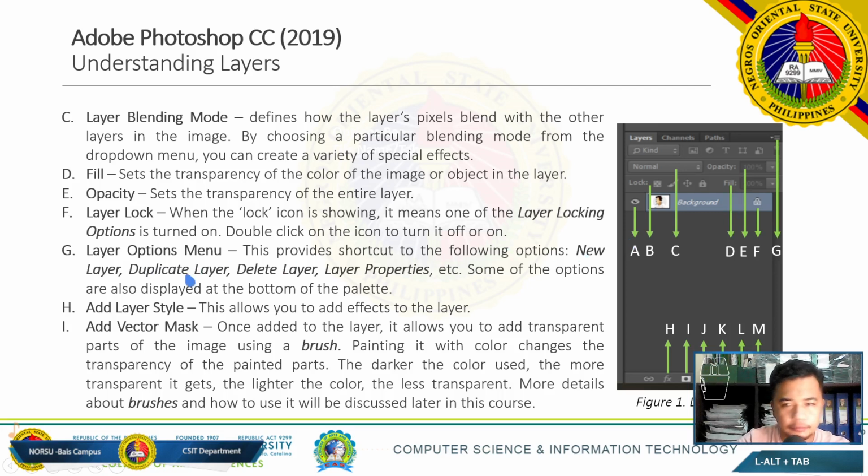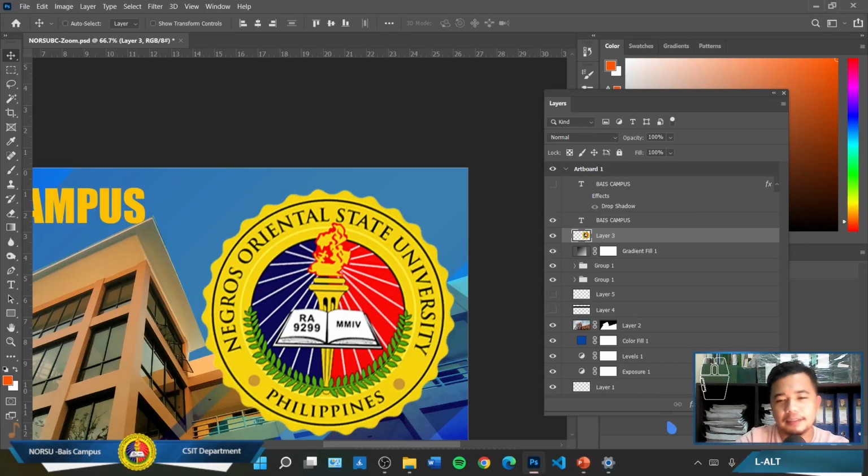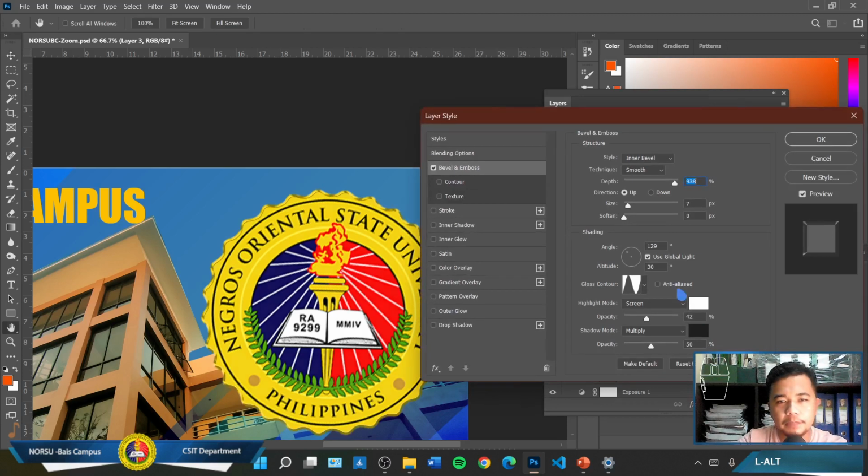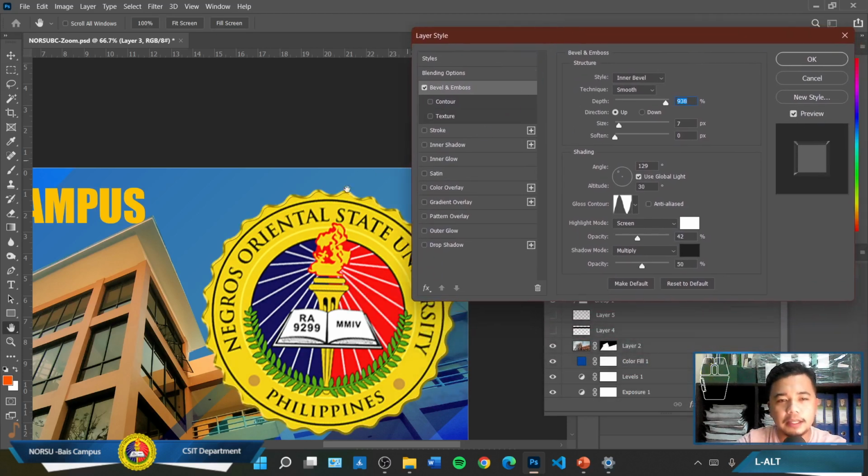Next, H, add layer style. This allows you to add effects to the layer. The letter FX, this icon FX. Basically, we will be able to add additional effects to the layer itself. So let's say we're going to add effects to this logo, so we just have to press on it, and then we'll be given some options here like all blending options, but we have shortcuts for bevel, emboss, stroke, and so on. So let's say we select bevel and emboss, then an additional window will display, and then here it is. Basically, the bevel and emboss will perhaps give us an illusion that the layer is 3D.